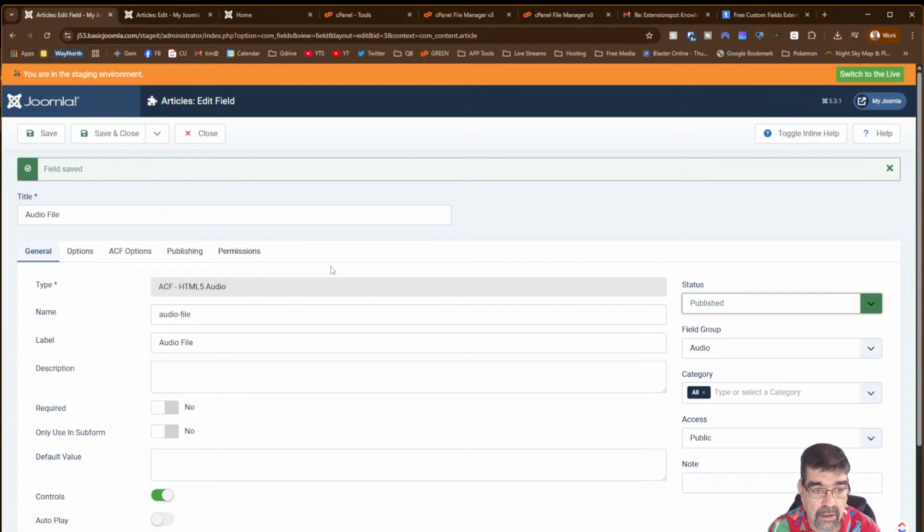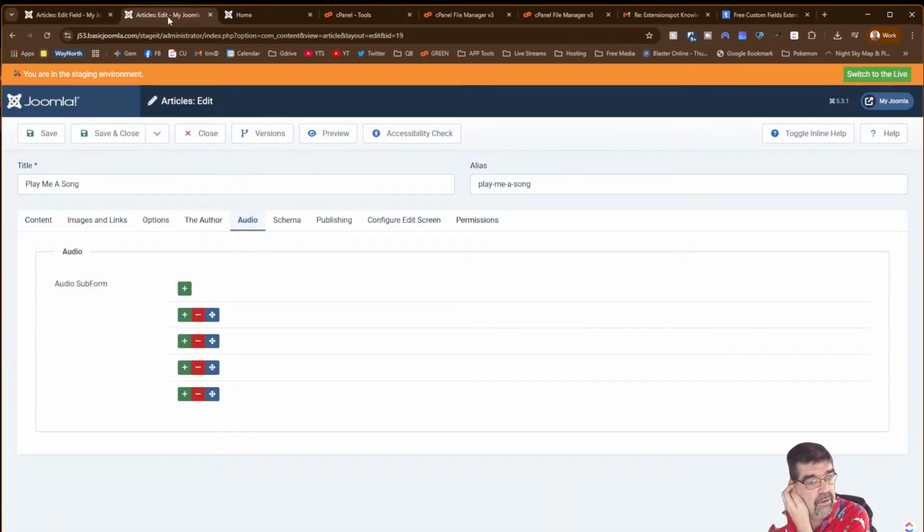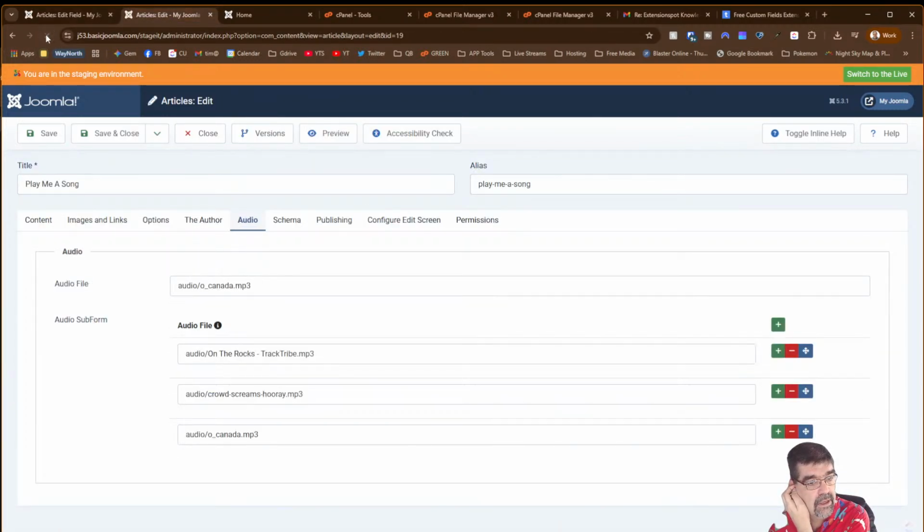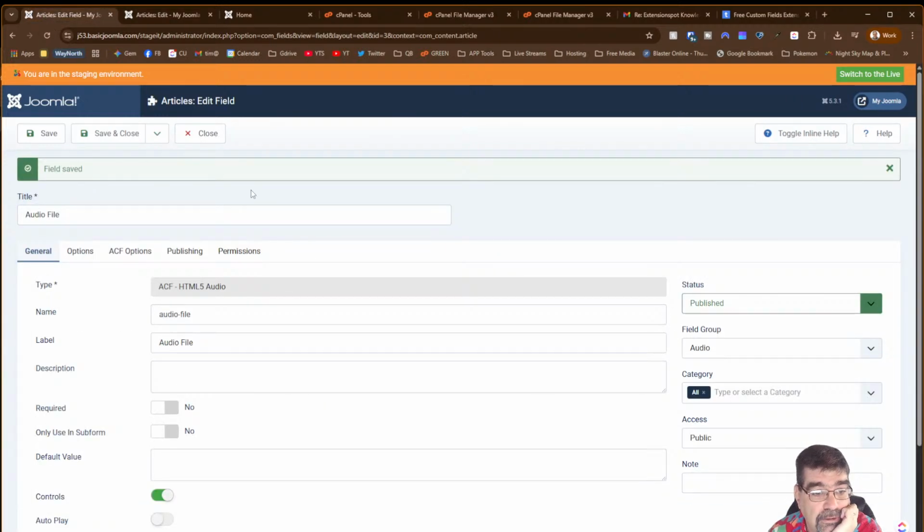But I think in this case, here's my dilemma. My dilemma here is how do I get it to not show at the top inside here? Because that's confusing. This should just be audio file.